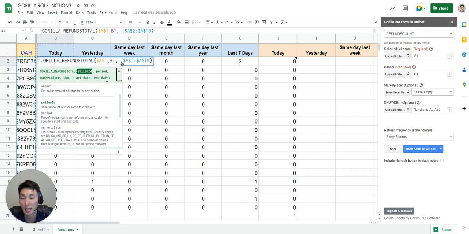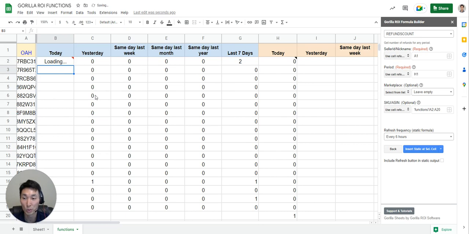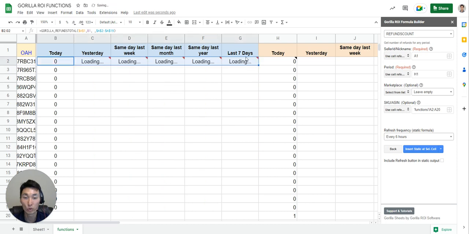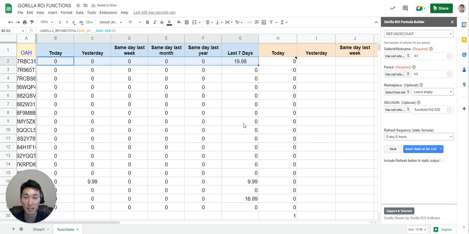If I expand this down, you'll see that the sell ID, I've got it, the period, the marketplace, the SKU, everything remains the same. And that's why you can pretty much just replace the word count with total, and it's going to update. Again, there's nothing here, but if I drag it to the right, you'll see some values show up in last 7 days. And there you go. You'll see that this was the amount of the refunds.